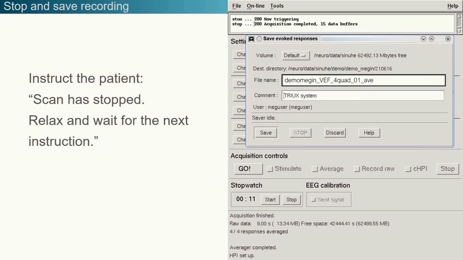After completing approximately 120 trials, select Stop. The first dialog will prompt the user to save the evoked responses. This will save the online averages. The second dialog will prompt the user to save the raw responses. This will save the raw data, which will be processed and used for localization. Instruct the patient the scan has stopped and they can relax.